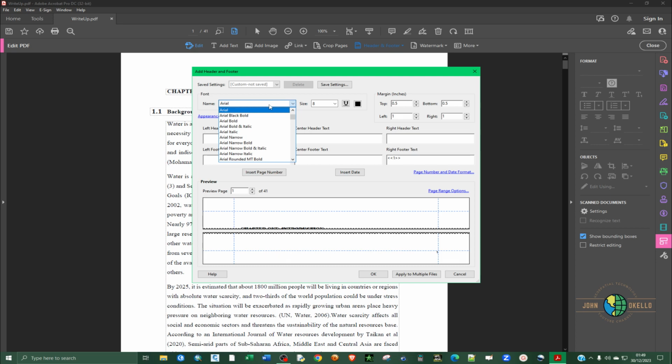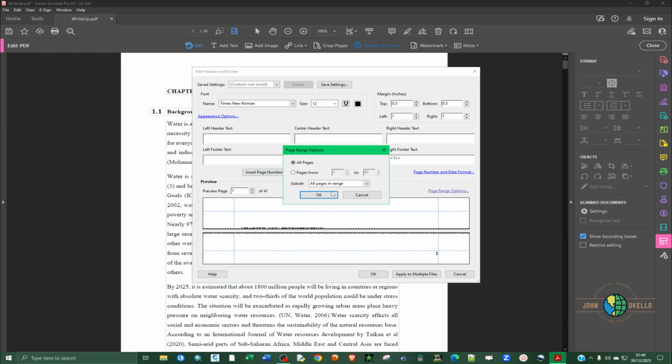We're going to change the font family, sorry, to Times New Roman. Again, I'm going to increase the font to 12. So we said we're adding, okay. So just insert, go to the page range options again. This time round we're adding odd pages only.